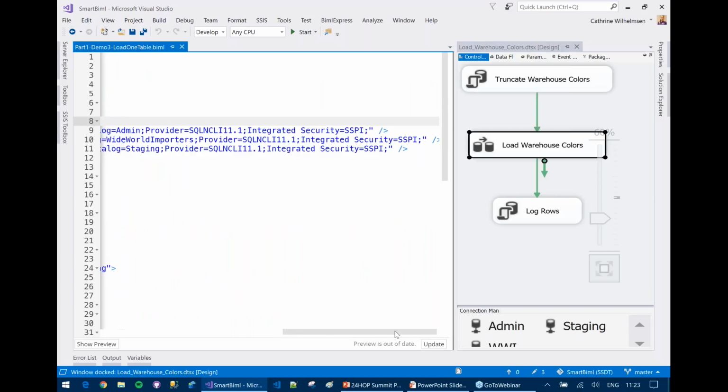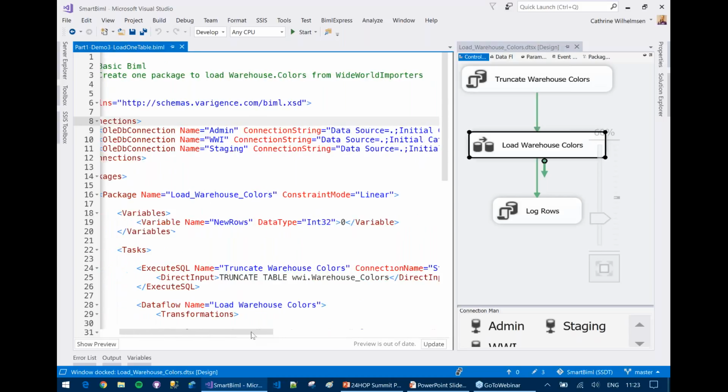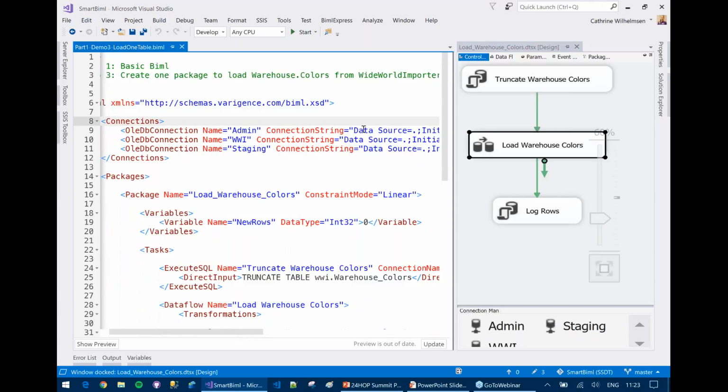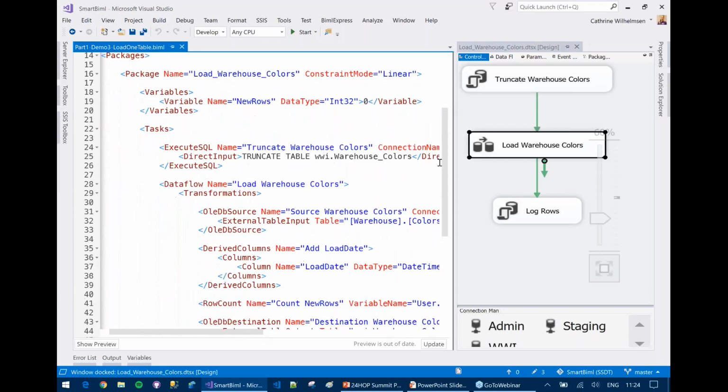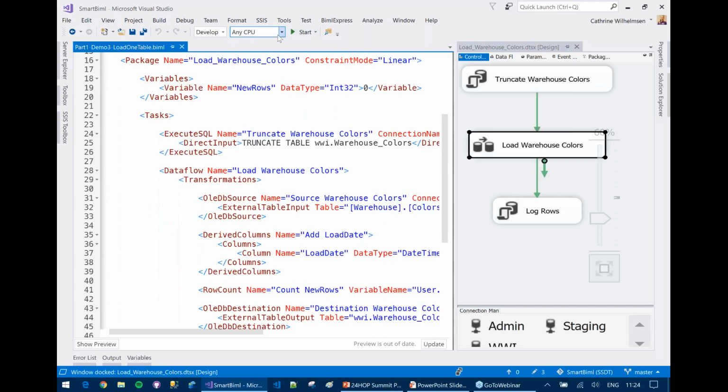I don't want to scroll back and forth too much in my code here today because I know in webinars it can be a little laggy. So I will just scroll down here into our actual package and walk you through the code. The package is called Load Warehouse Colors, and we have this little option here called Constraint Mode Linear. Now, this linear constraint mode is one of the first things that you'll see when you start working with Biml. There, you can choose between linear or parallel.